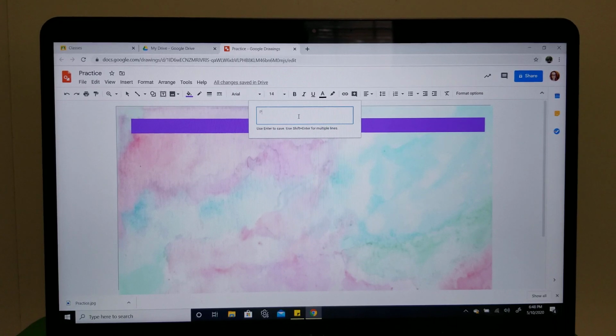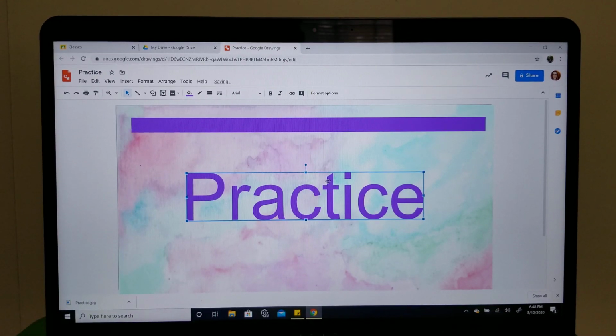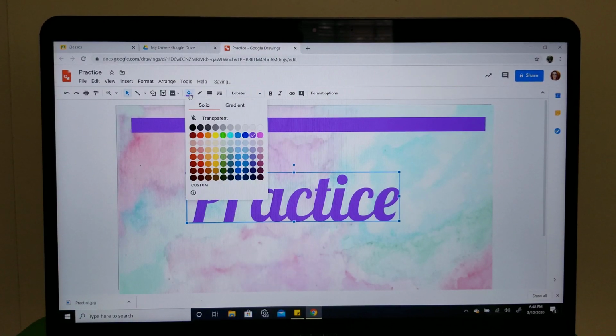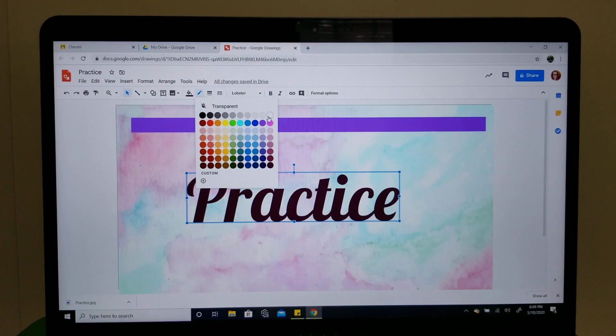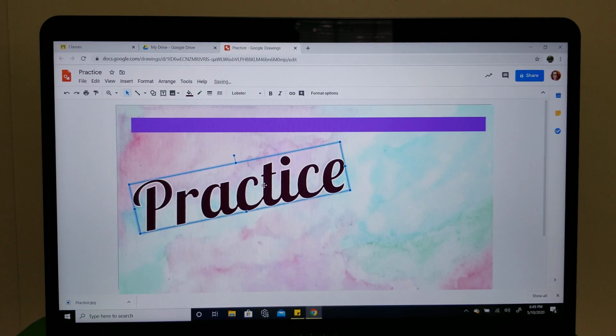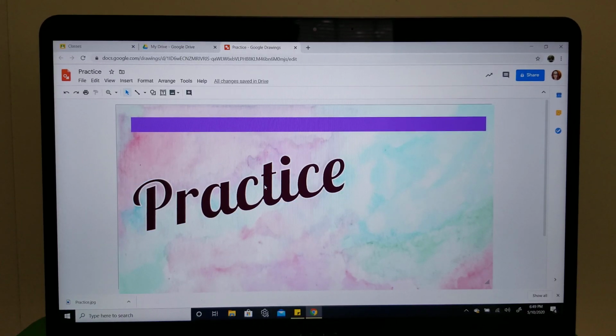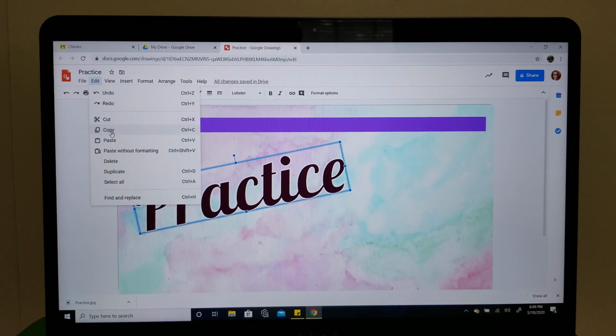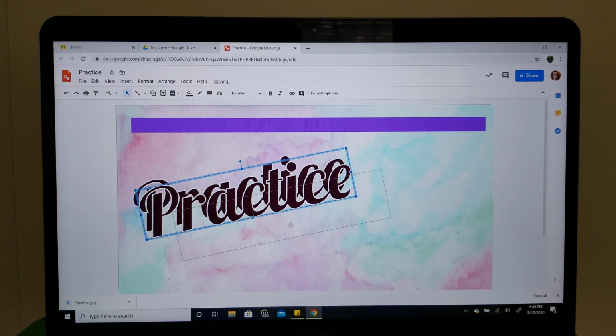Even with word art, one of the things that you can do, say you have your practice. I want to change the font again. So I click on the font names. I want it to be Lobster because I like the name. Change the color of the inside. Change the outline. And then I'm going to put it on an angle. So say I want to repeat that same word over and over. You can come over here to edit, copy, edit, paste, and it will repeat that.